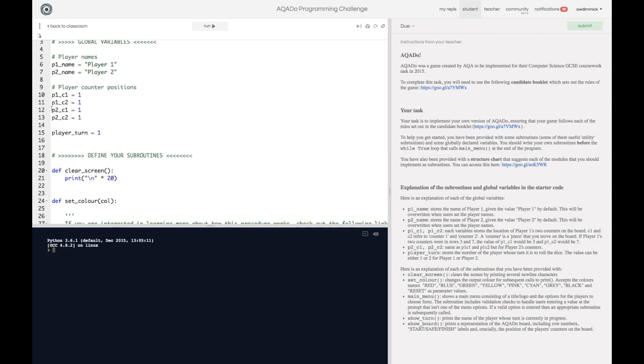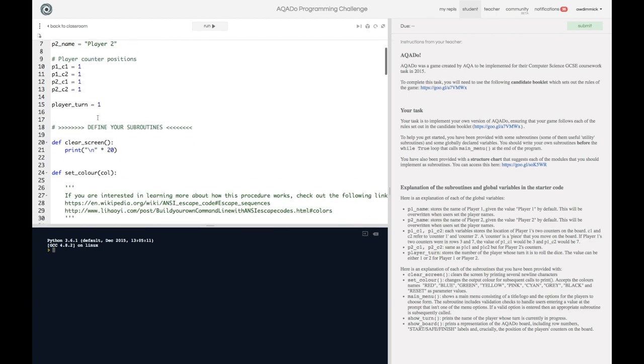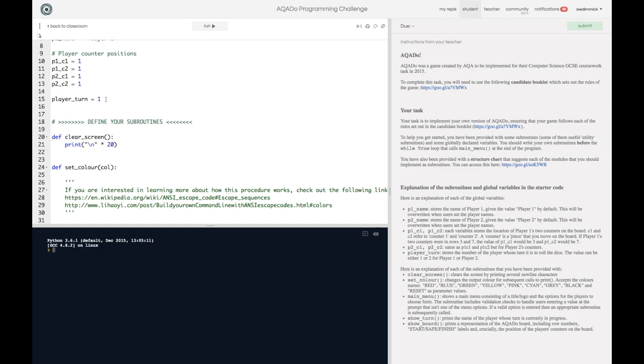We have four variables that represent the counters. So each player has two counters, counter 1, counter 2. And the values assigned to those variables are the board positions for each of those counters. So when we start the game, each of the counters for each player is in board position 1. And we have another global variable here called player turn, which just keeps track of whose turn it currently is. So when we start the game, it starts off as one, but as you'll see in a moment, we're going to add a bit of randomization to that.